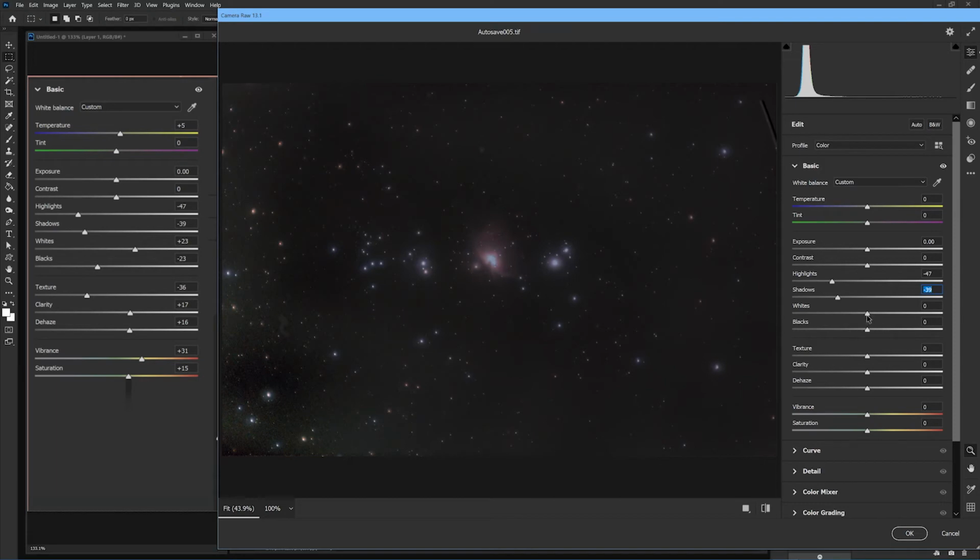So if we boost the whites, that would probably make our stars explode again. And it does, of course. So we pull those down. Or do we boost them? We boosted them, actually. I may have been trying to bring out a little bit of the faint detail in Great Orion.